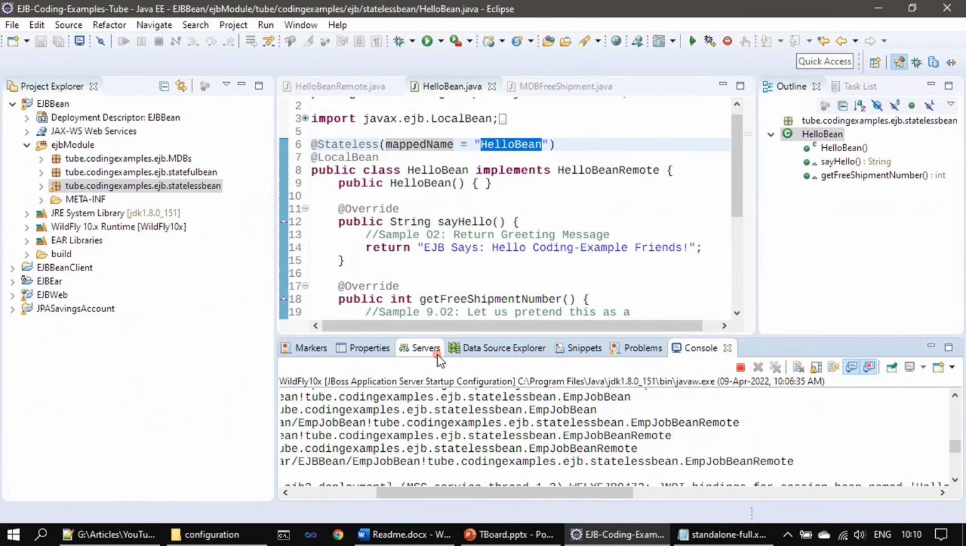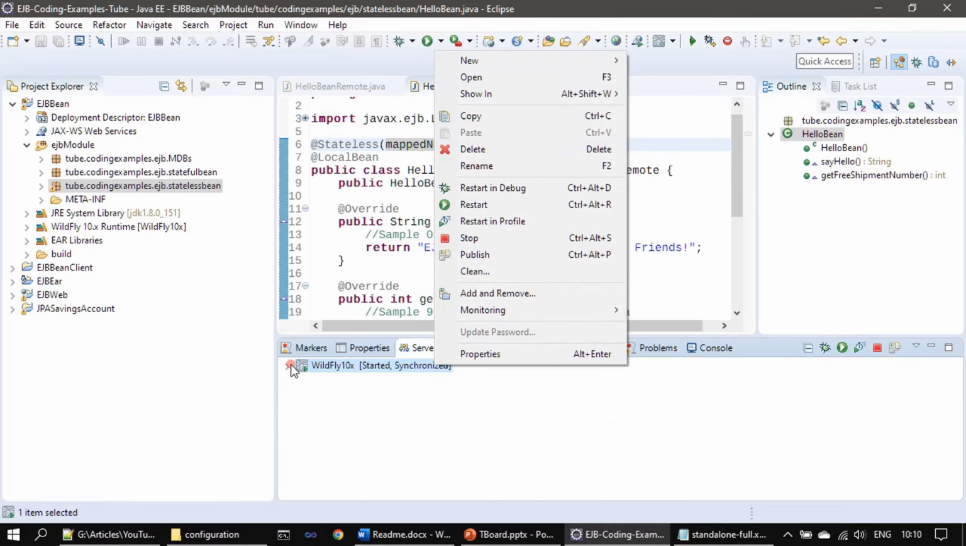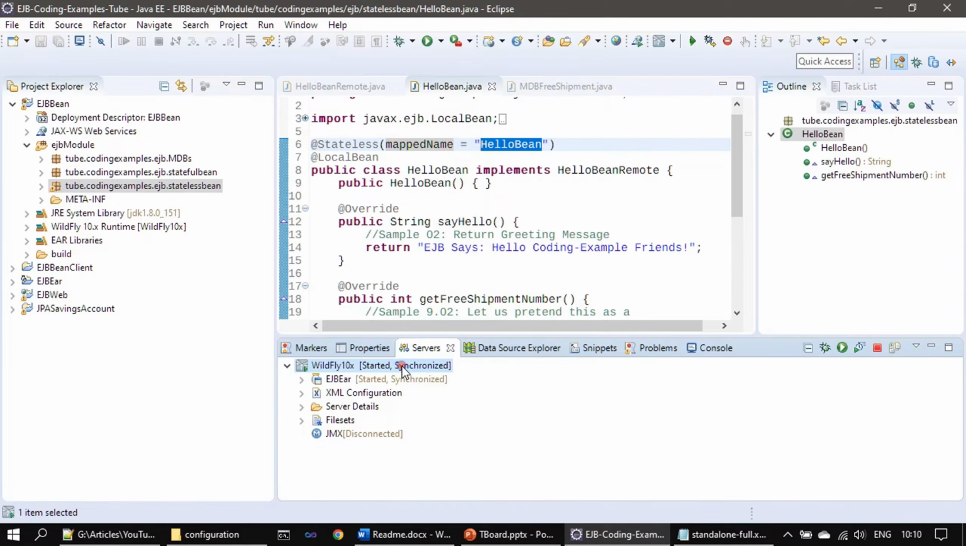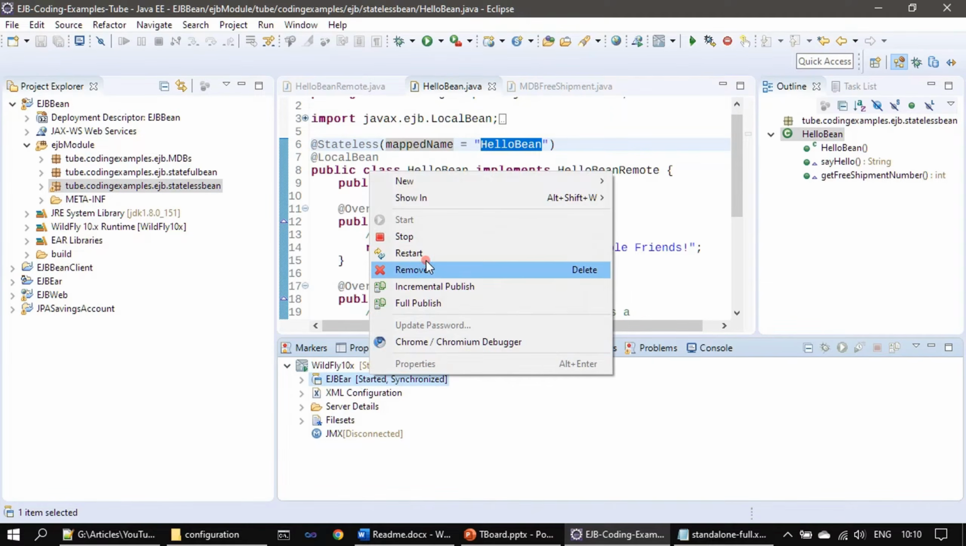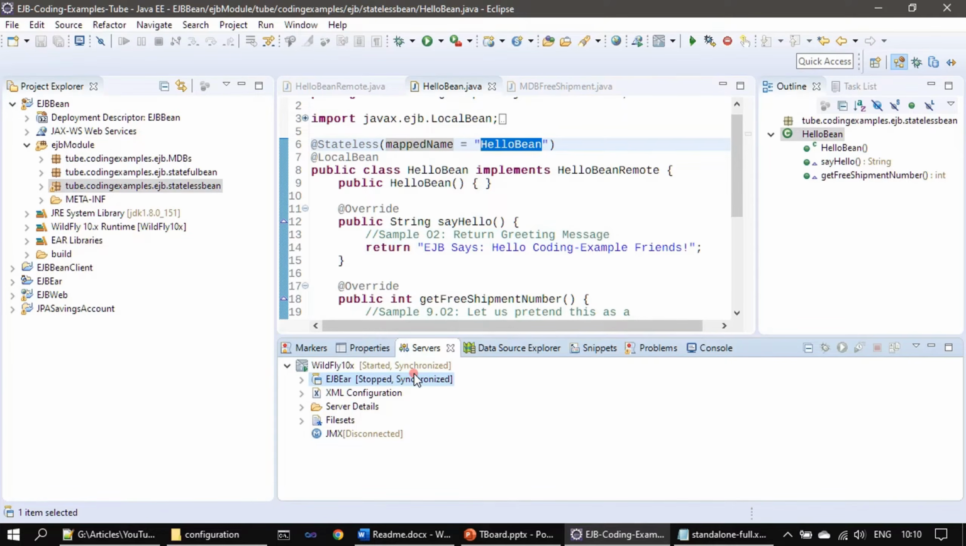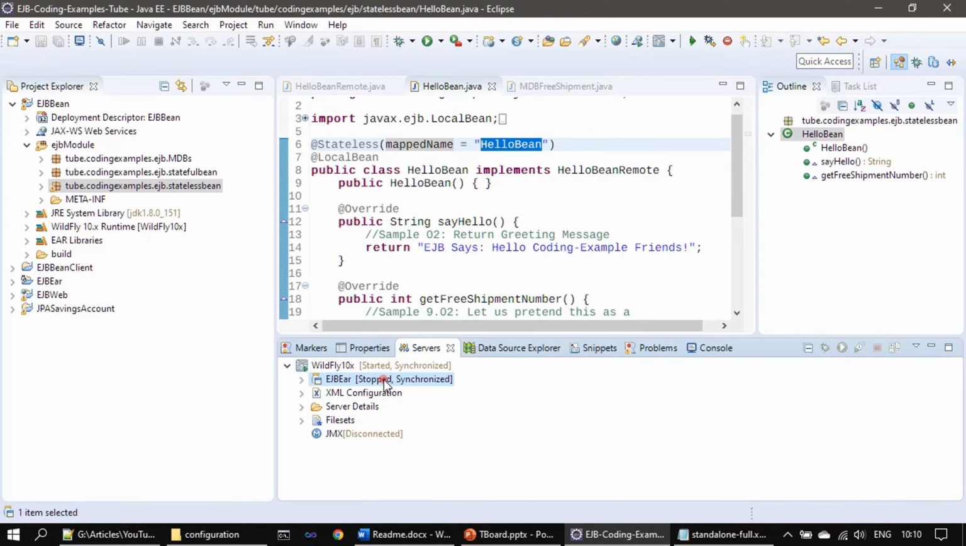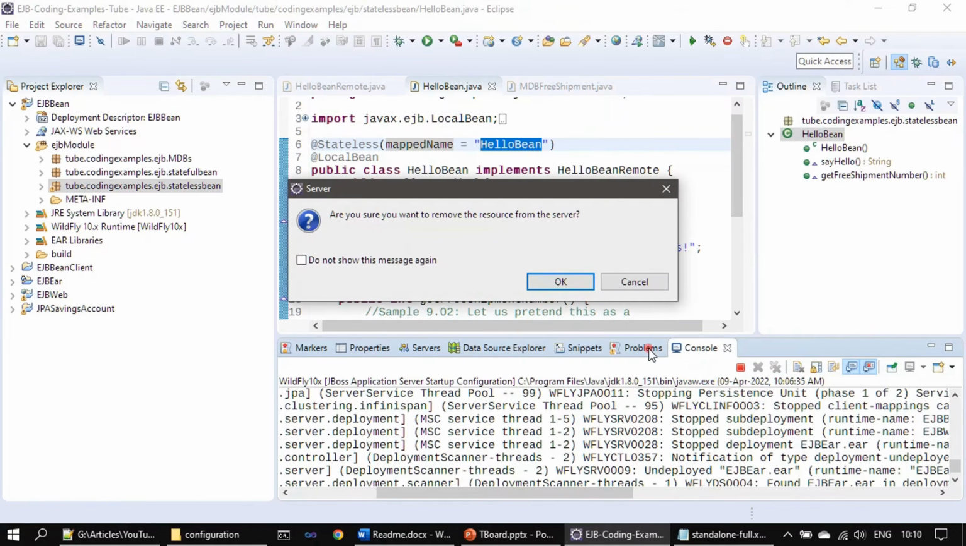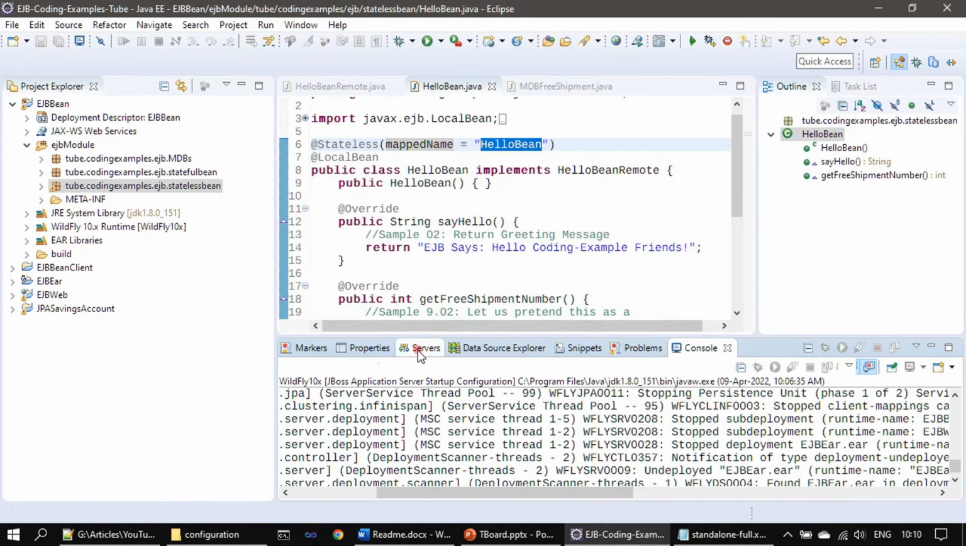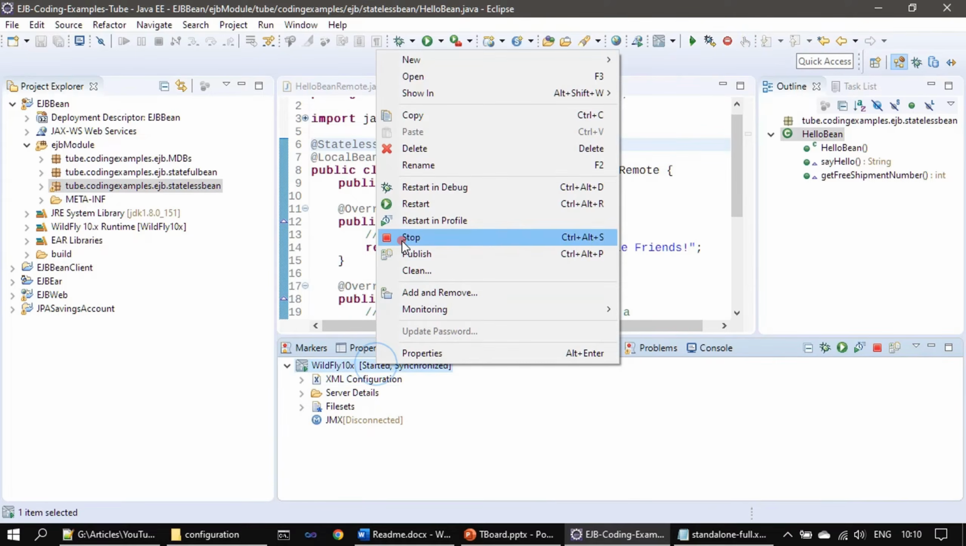Alright, now we will go back to the server and we will stop this and deploy it. Now we will remove it, then we will stop the server.